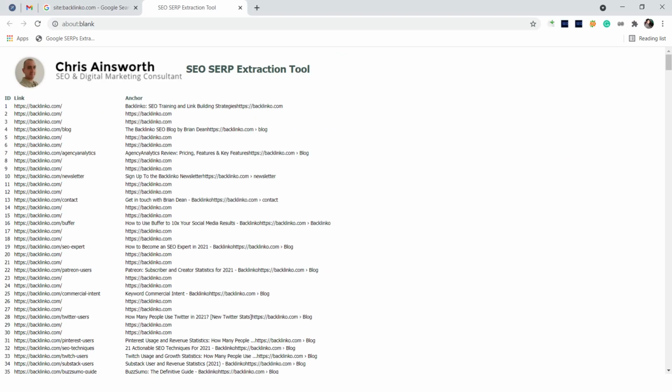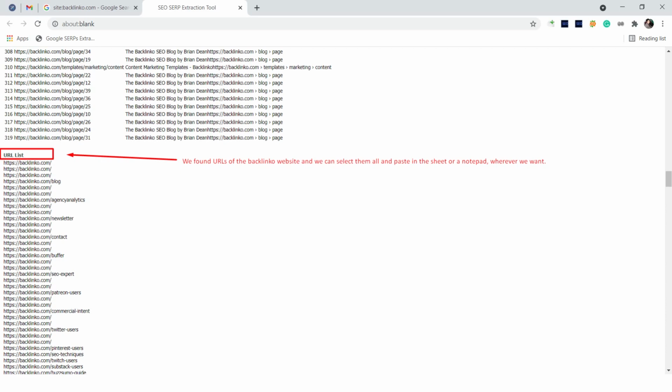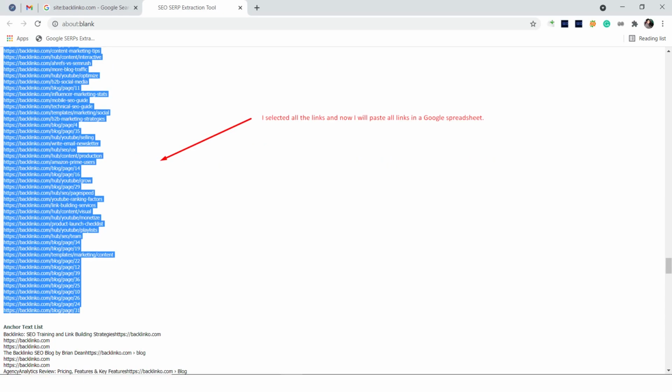Now scroll down until you see the all URLs list option. As you can see here, I have found the URLs list option. Now I will select all of these URLs and copy them to the desired place. I have selected all the links and will paste these links on my own Google spreadsheet.